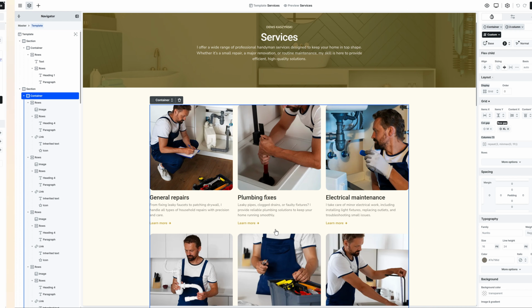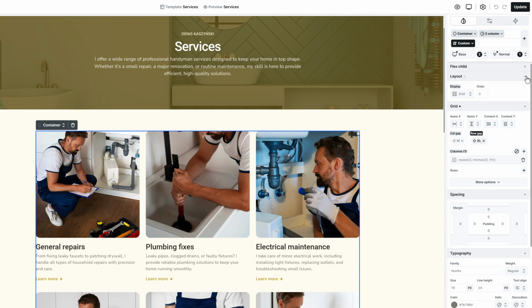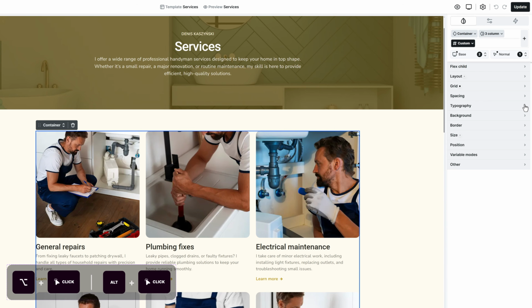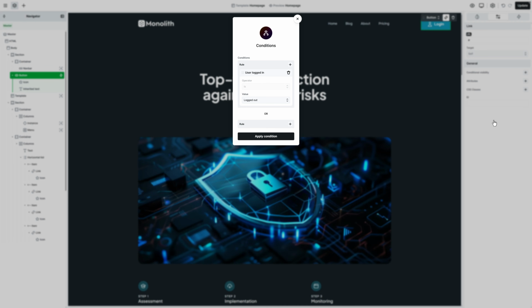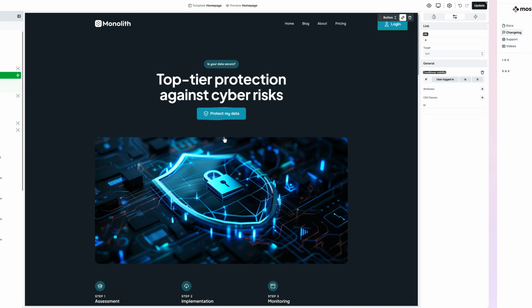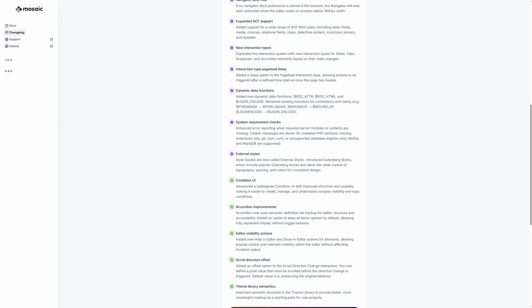On the UI side, we shipped quite a few improvements as well. The style panel is now collapsible, giving you more room to work on the canvas. The conditions interface also got an update. The UI is much clearer, which makes building conditional layouts easier. And there are lots of smaller improvements across the editor that make the whole experience smoother.